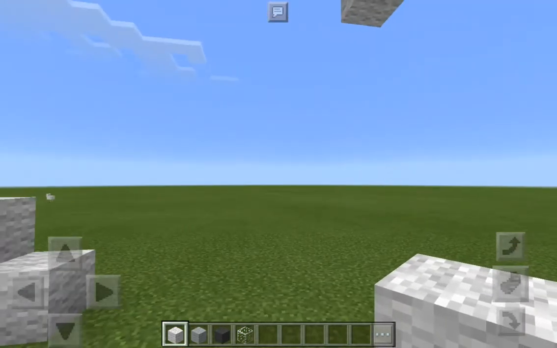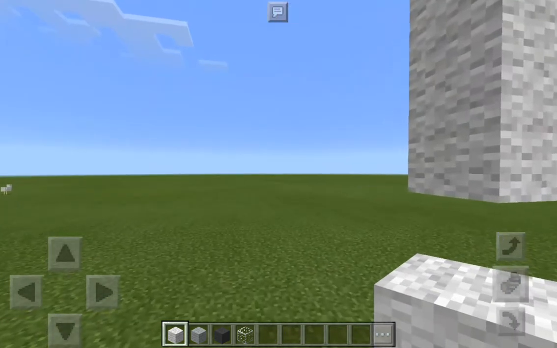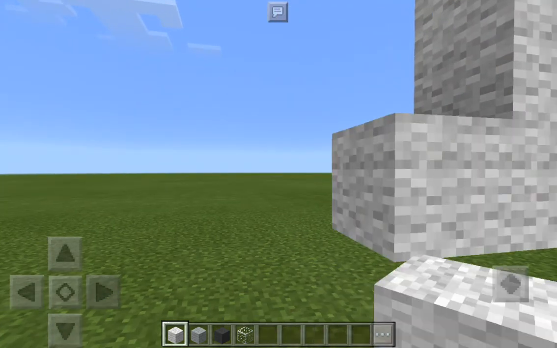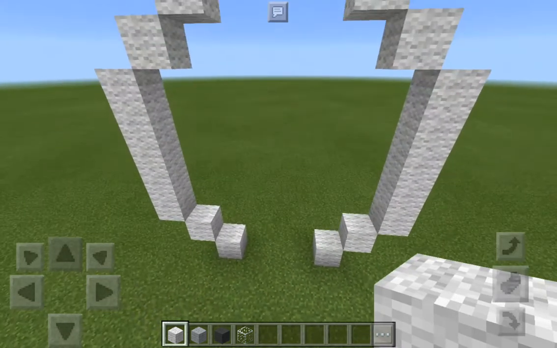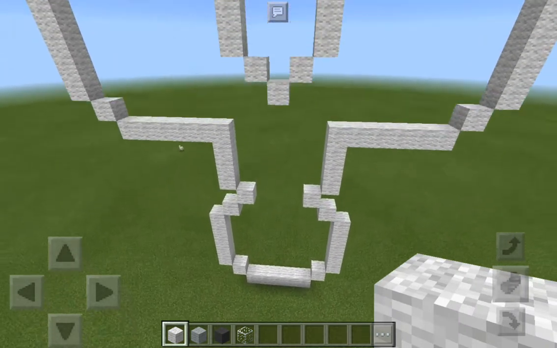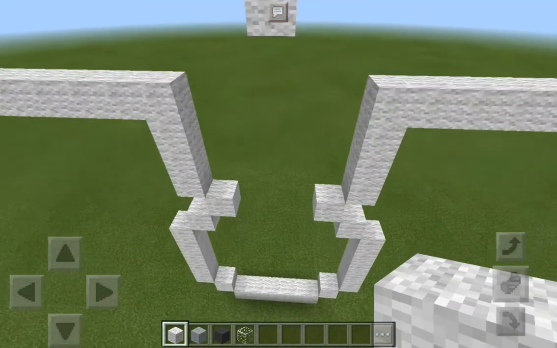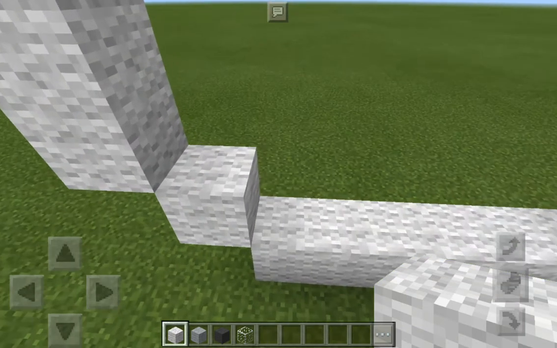There we go. And next, go down by 4. 1, 2, 3, 4, and do 2 bottom left diagonals like that. 1, 2, and you'll end up with something like that, and you can just connect all of these together just like that.